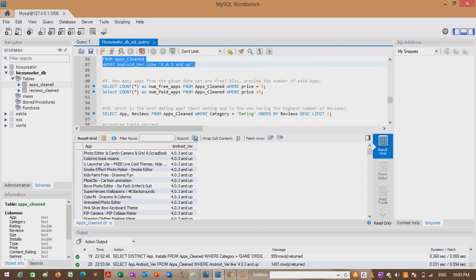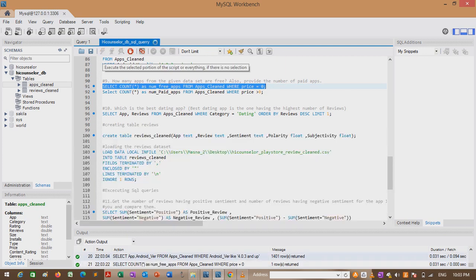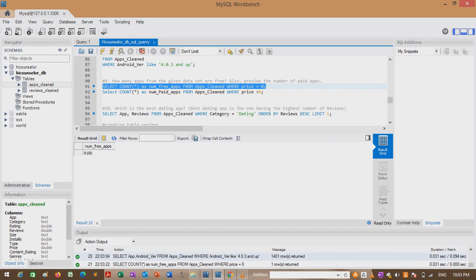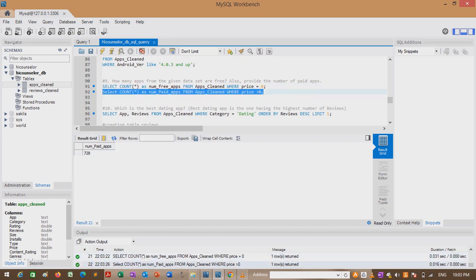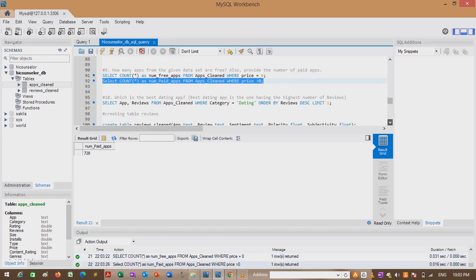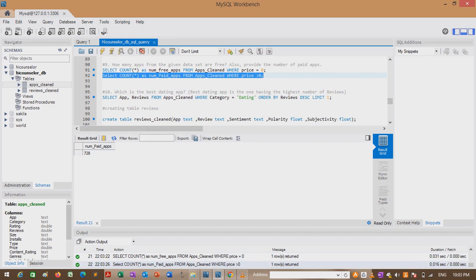Next, the list of apps that can work on Android version 4.0.3 and up. So these are the names of apps which work on that particular version. How many apps in the given dataset are free? And how many paid apps are there? So I have two pieces of code for the two statements. First I have printed the number of free apps, and then the paid apps.